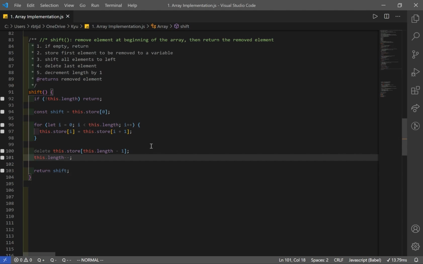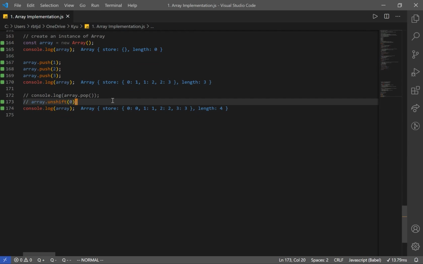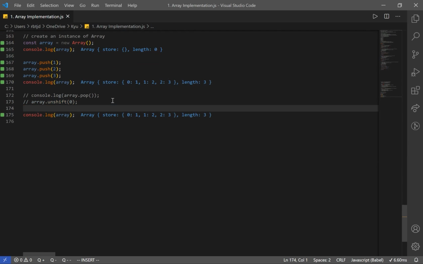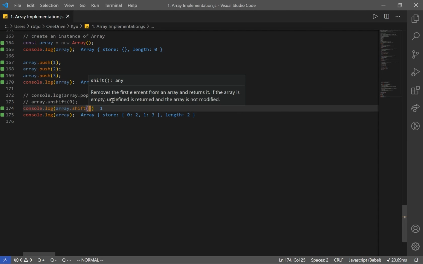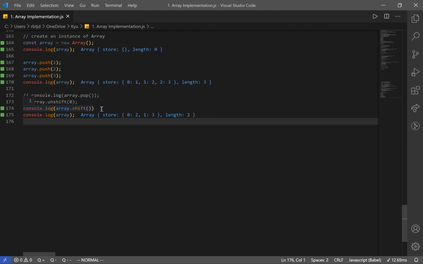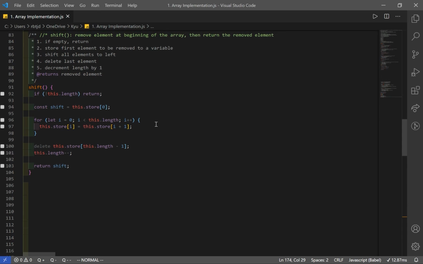Okay, that looks good. And let's check if this method works correctly or not. So let's get rid of unshift. And now we have console log array shift. And that returned us a value of 1, because 1 was the first element in our array. And you can see that everything is re-indexed really well. So we got rid of our 1, 2 became the first element, 3 became the second element, and our length is looking good. Now let's look at how this worked again.